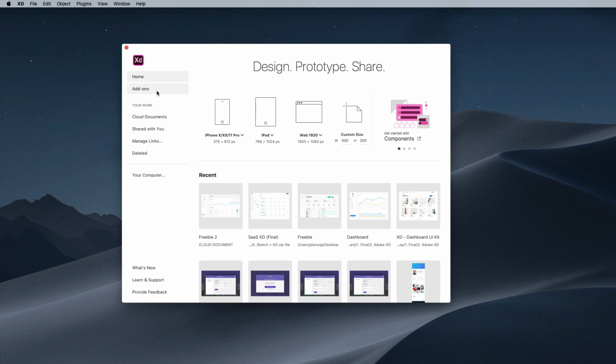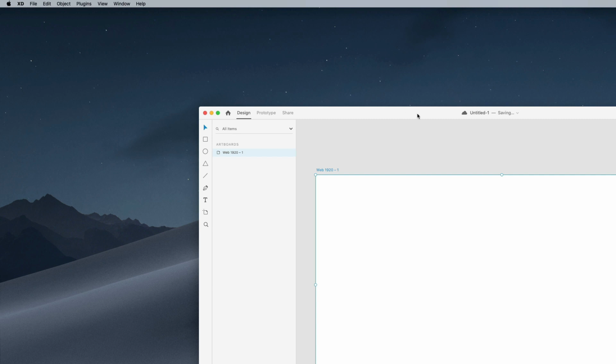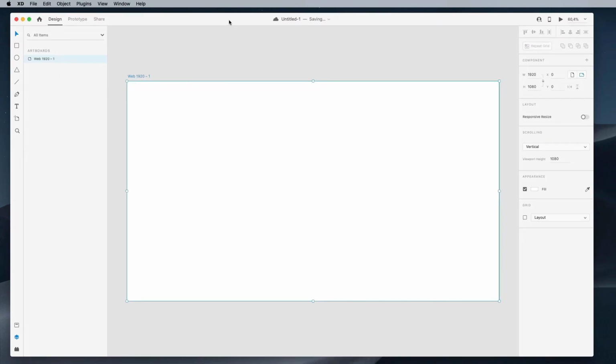Now on the left, we also have a menu which we're going to explore in more detail in upcoming videos, since there are going to be other topics. But for the time being, let's just click on the web, and we're going to see how this works. As you can see, a new Adobe XD window just appeared with the web 1920 by 1080 pixels.